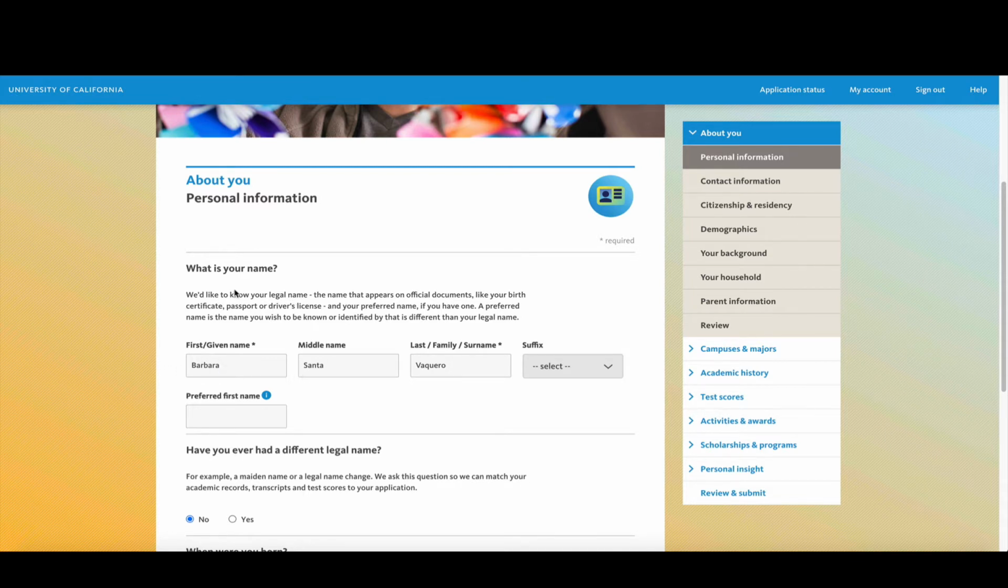So here it's asking for your name, but they're asking for your legal name, not just a name that you go by. So if you have a preferred name, you can write it down here where it says preferred first name. Otherwise, please report your legal given name, the name on your birth certificate and legal records here in this section. First name, middle name, last name, and if you have a suffix. So if you're junior, the second, the third, fourth, you would indicate that here.